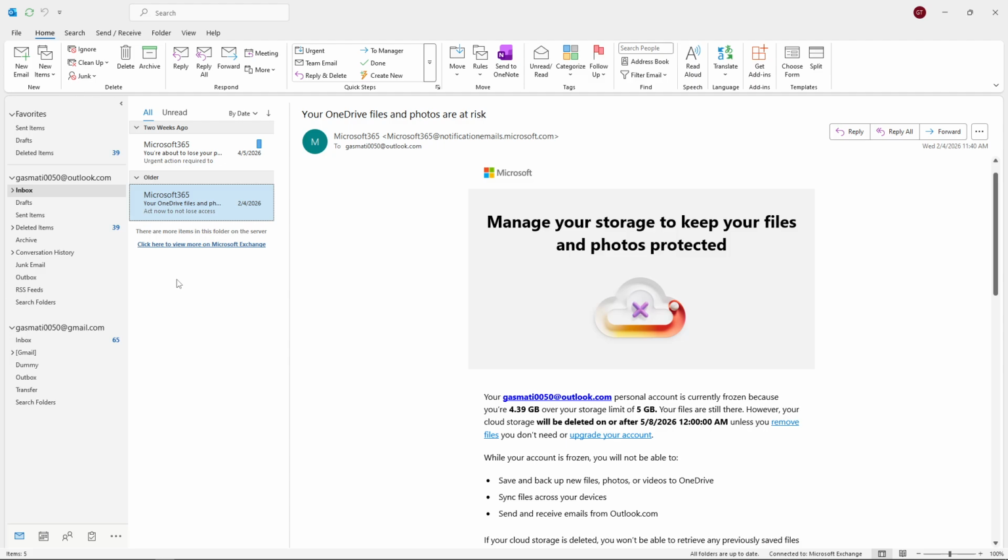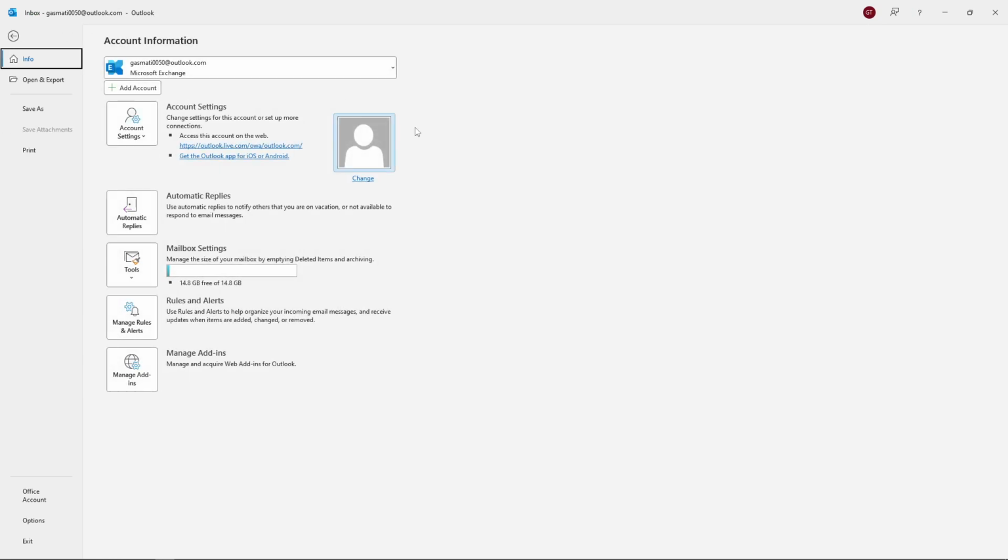Now that your email has loaded, we need to navigate to where your signature settings live. Look toward the top part of your screen where all your tools and menus are located. You'll see a tab labeled File. Go ahead and click on it. This is where Outlook houses most of its account and application settings.